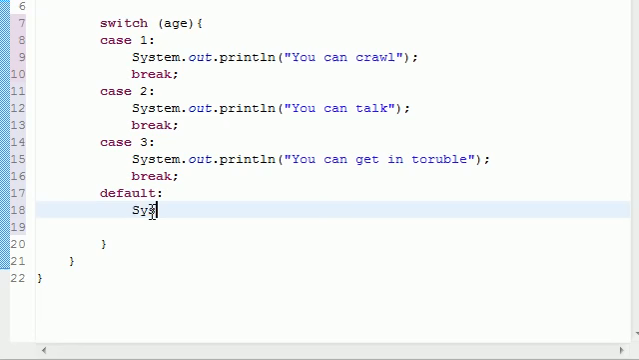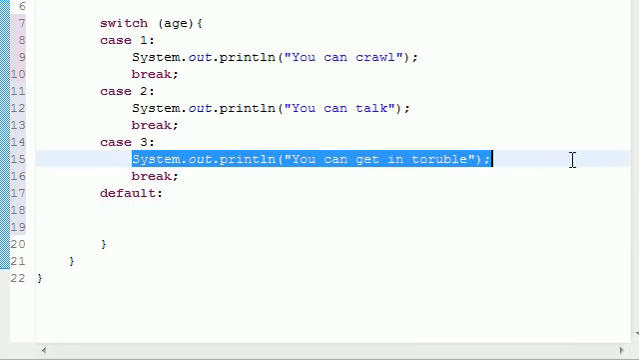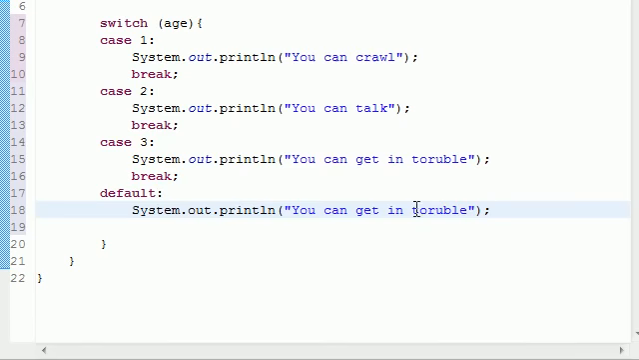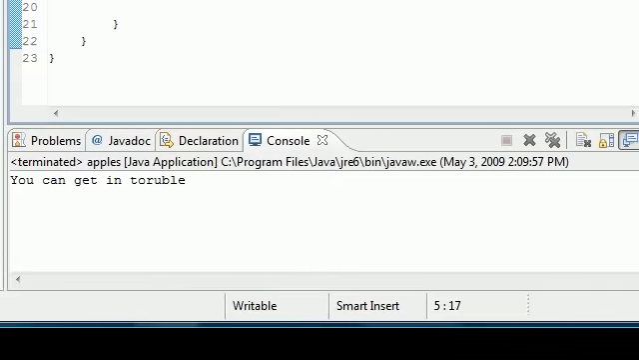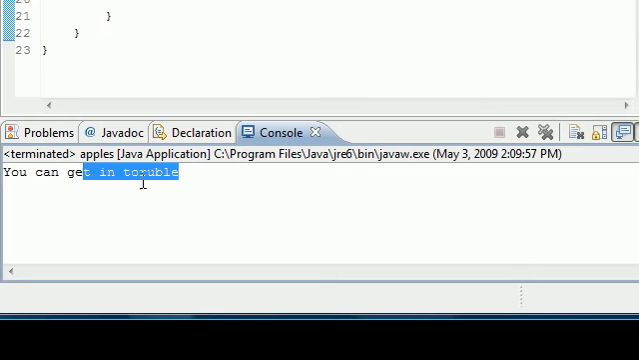So let's go ahead and write, actually let me go ahead and copy this since I'm lazy. Copy. In default, let's go ahead and write, I don't know how old you are. And of course, we have a break at the end of this as well. Break. So let's go ahead and run this with age equal to 3, and let me show you guys what it does. It outputs you can get in tolerable, and it's supposed to be trouble, but I typed it wrong.